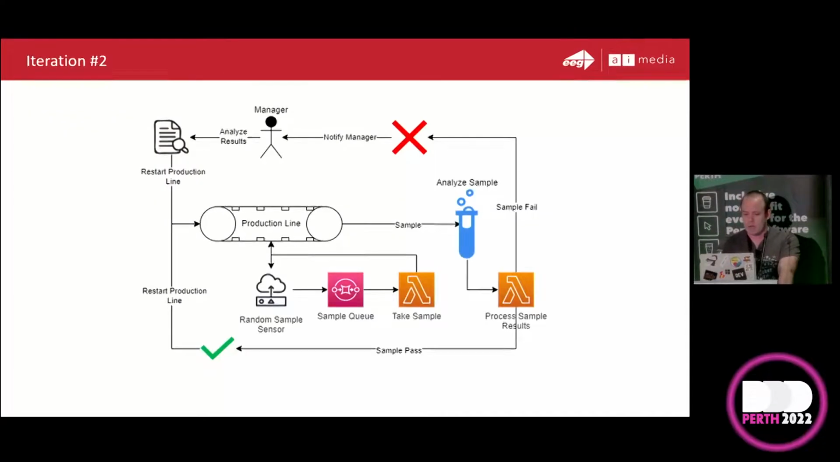So, let's try. So now, we have a lot more going on here. I'll try to run through it really quickly for you. Of key note is we no longer have that black box sampling engine, right? We have individual components. We have an SQS queue. We have a Lambda that takes the sample and does something with it. We can see that the sample goes through some sort of analyzing system. Don't know what. I'm not a canary manager, so don't ask me. And then it gets processed by another Lambda.